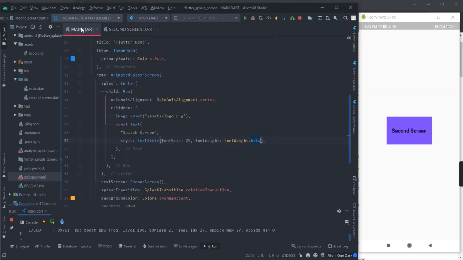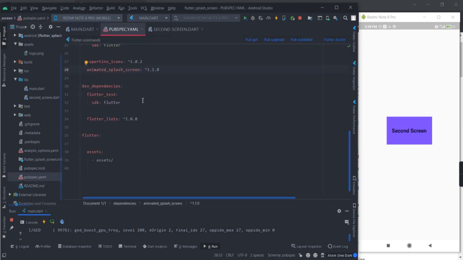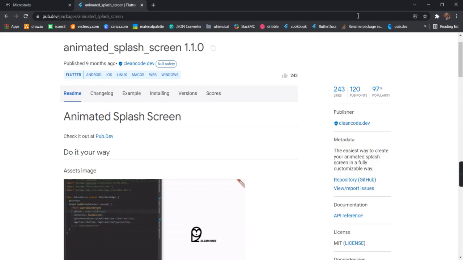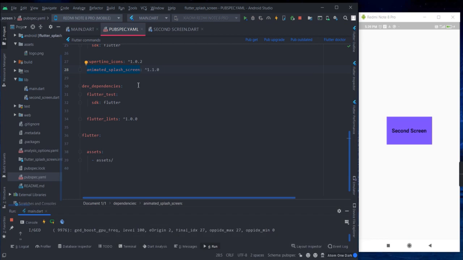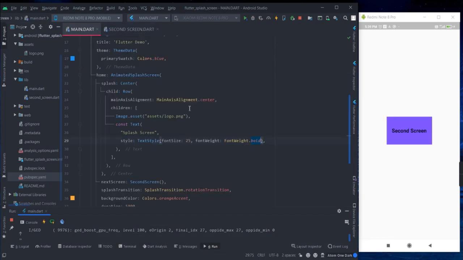Here it is. So for that, all you need to do is import a plugin in the pubspec YAML. Here it is, animated splash screen. It is available on pub.dev. You can copy it from here. Just import it, pub get, and you can use it inside home. Use this animated splash screen widget.